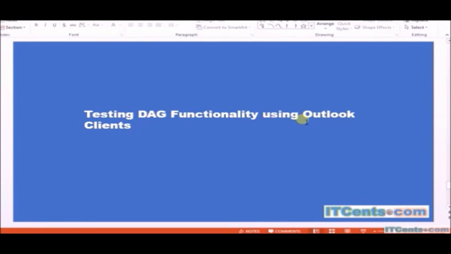All right, this is the moment of truth, ladies and gentlemen. Now it's time to test our DAG. In this video, we will test our DAG functionality by performing failover and failback. Means we will activate passive copies, use passive copies, and then we will fail back. Means the passive copies will become active copies. And we will also simulate a server failure.